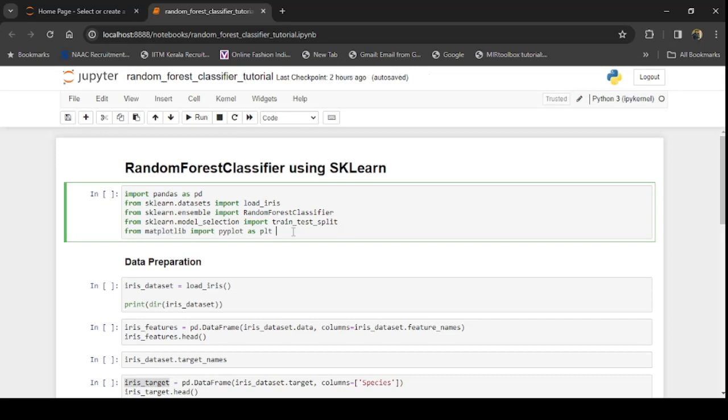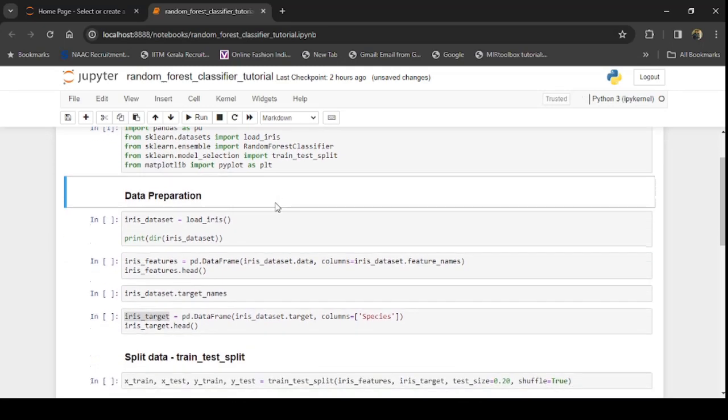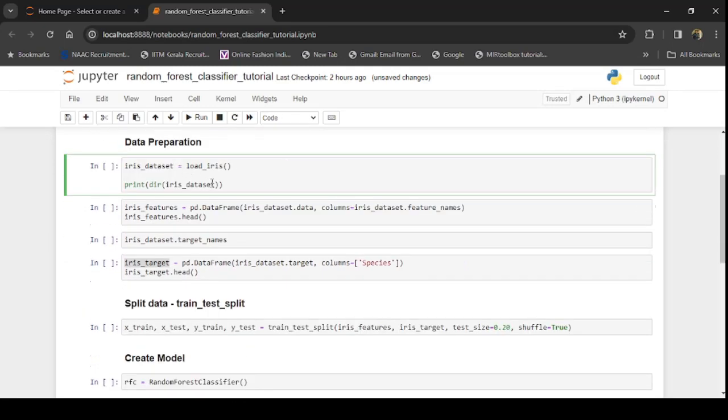We are importing matplotlib for data visualization. Let's run this. Once we have imported the important packages, we can start the data preparation. We are loading the iris dataset, which is available as an example dataset within the sklearn library.